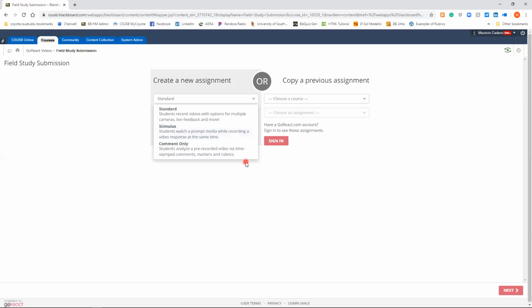Comments only, just simply you will upload a video and all the students will have access to is the comments, the markers, and the rubric. They are not going to submit any videos of themselves. This is going to be a video that you provide. It could be a video of yourself, or it could be a video from YouTube, etc.